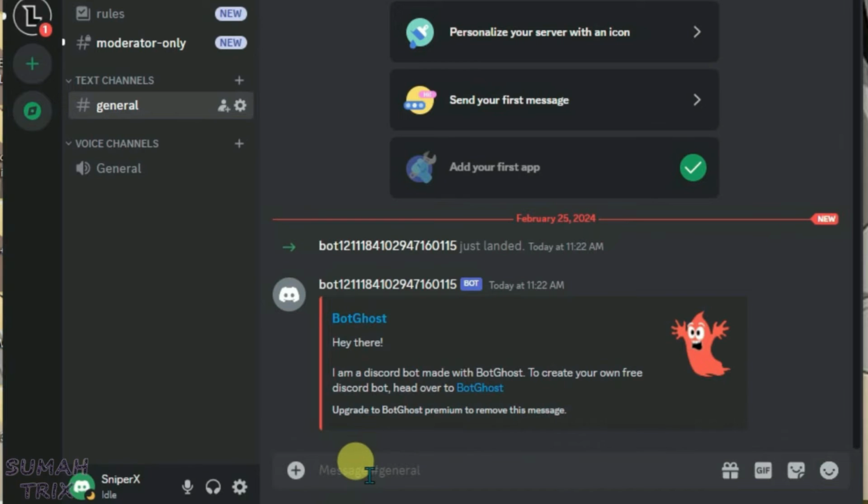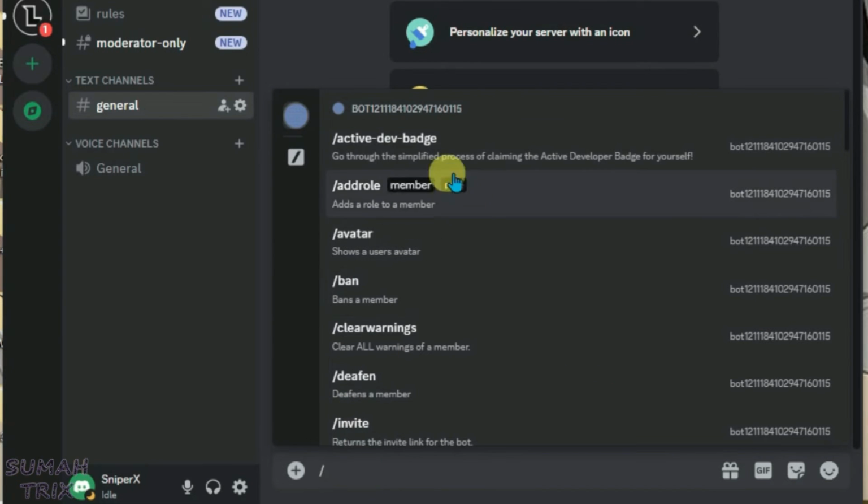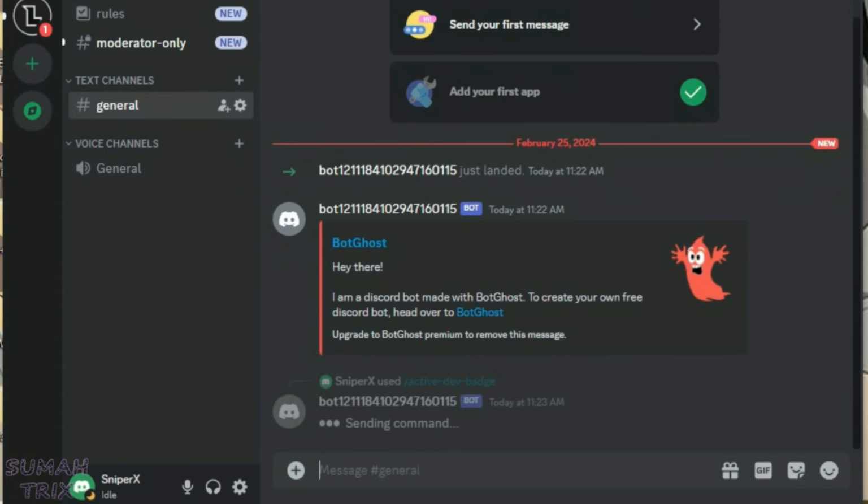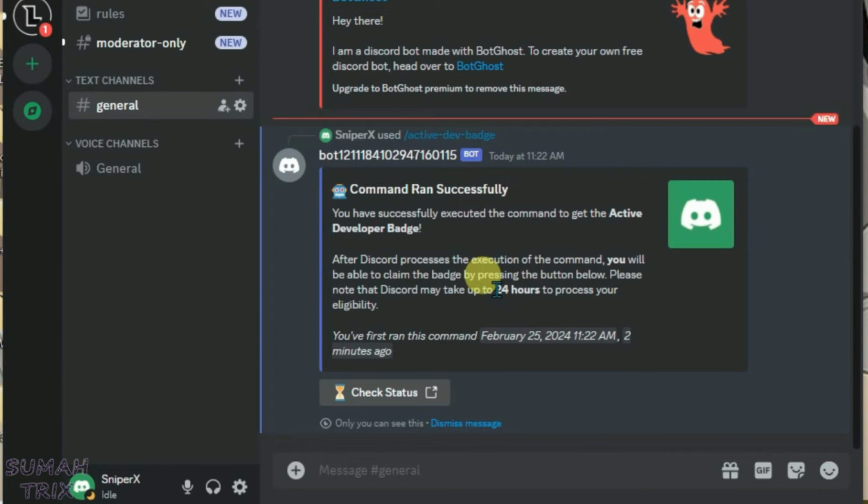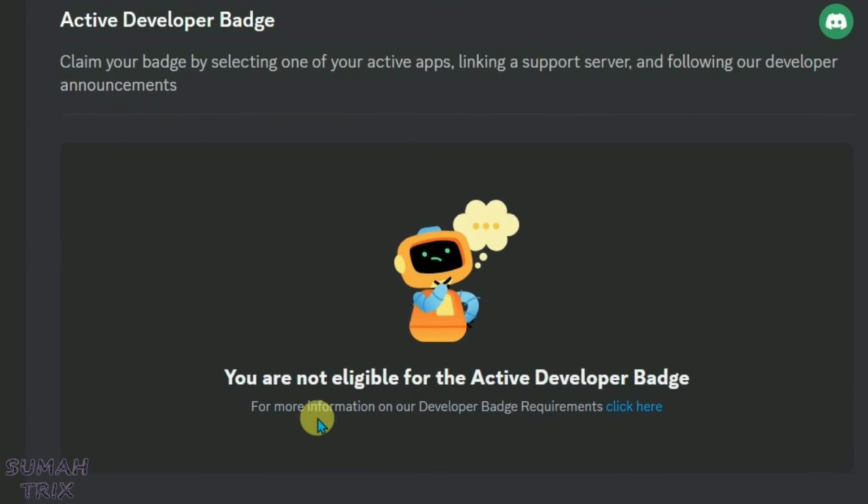Now what you're gonna do here is forward slash and then active dev badge, this one here, and enter. As you can read here, it may take up to 24 hours to claim the developer badge. So we're just gonna have to wait. We can just check the status here. Currently Discord is processing the request, so I'm not eligible. I'll have to wait at least 24 hours.